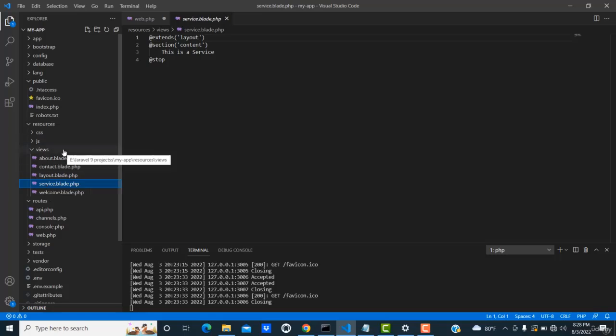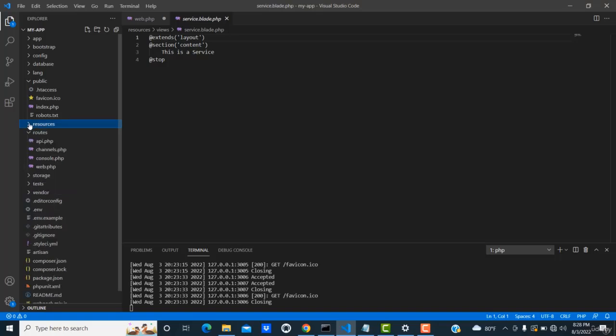So how to do the task? First we have to see, now we are in which folder? Views folder. Inside the resources folder, we have the views folder. Inside the views folder, we have these pages. Now I have to make the links. So how to do the task?